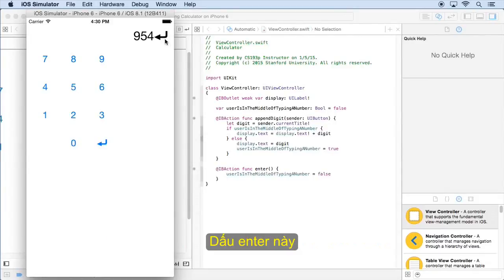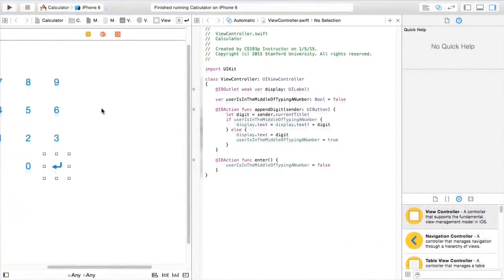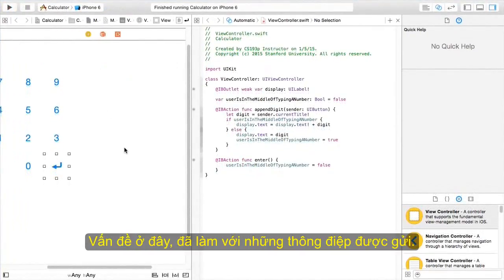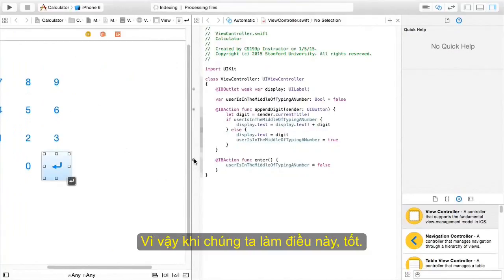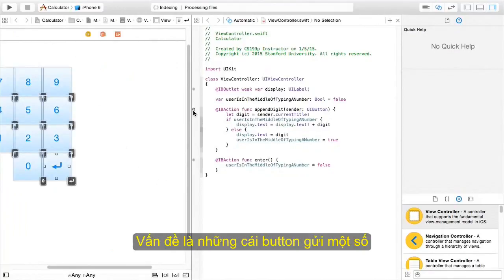I display this little enter key. So what the heck is going on there? Why is that happening? So let's take a look here. The problem here has to do with the messages being sent. So when we wired this up, that's good. We got enter. The problem is that button also sends a pen digit.